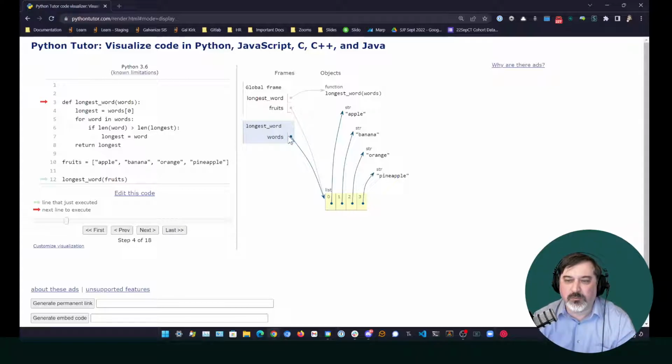The words variable points at the same list that fruits does because we passed fruits to here, so fruits becomes words, right? Because this is the argument and this is the parameter, they both point at the exact same list, right? That's important to note. Python's not going to copy the list and make a copy of it, just like it's not going to copy the string. It tries to be efficient here. It just uses the same one, right?